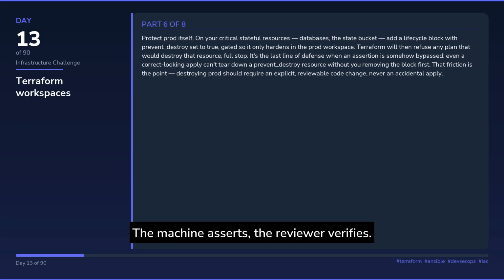Protect prod itself. On your critical stateful resources, databases, the state bucket, add a lifecycle block with prevent_destroy set to true, gated so it only hardens in the prod workspace. Terraform will then refuse any plan that would destroy that resource, full stop. It's the last line of defense when an assertion is somehow bypassed.